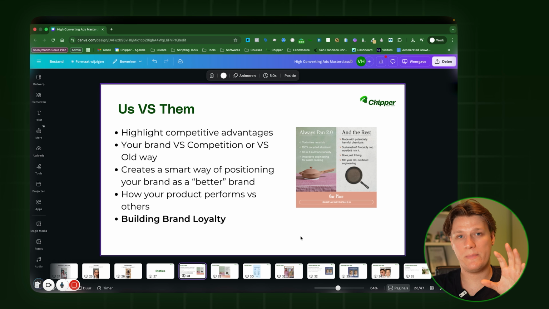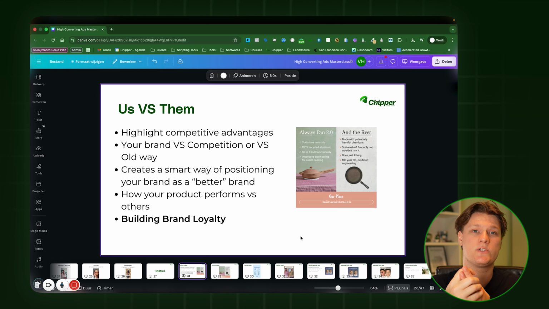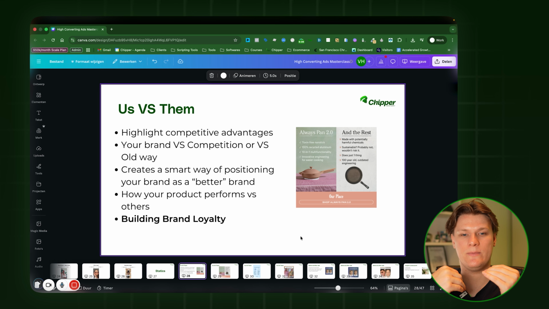It basically highlights your competitive advantages versus an outdated competition, an outdated way, direct or indirect competition, right? So for example, there was a brand, I don't know the name of it, but it was a hair removal device at home that you can just use, and you are able to use that against other hair removers or shaving blades, basically, or versus indirect competition, which is going to a hair removal salon, which takes a lot of time, waxing, right? So this is the way that you're actually able to highlight your competitive advantages. It creates a way better positioning for you as a better brand, right? And how the product performs, which also builds brand loyalty.